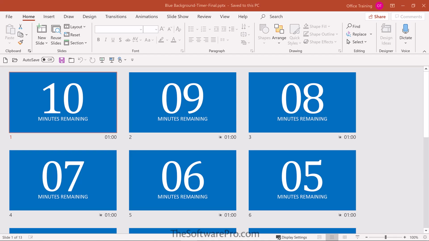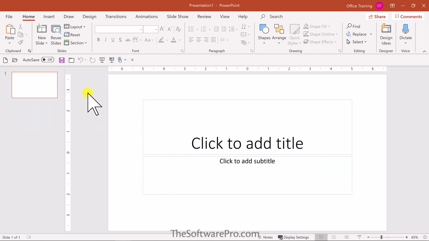A PowerPoint countdown timer is an effective way to display a countdown clock for meeting breaks, interactive exercises, or even the beginning of a speaking, training, or workshop session. To begin, create a new presentation in PowerPoint and insert a blank slide.